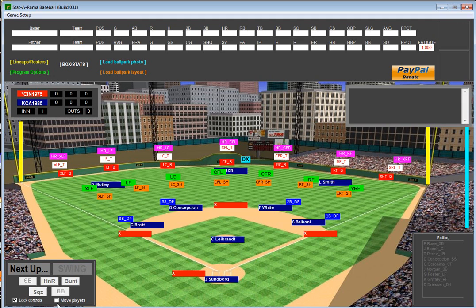And checking the move players button down here, we can move the players around on the screen, the base running labels and the defense labels and the catcher and the batter labels. In addition, we have foul poles. We can demarcate the left and right foul pole locations right here.